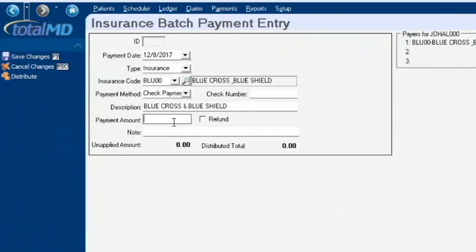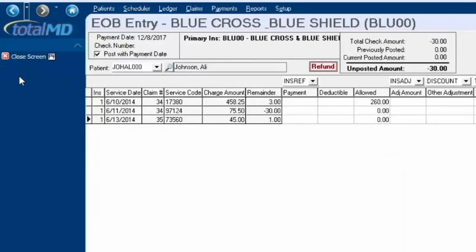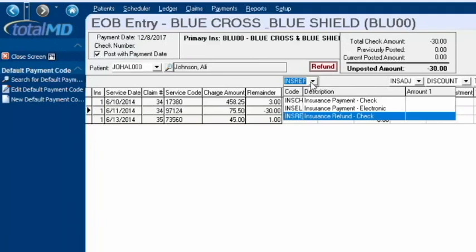Then you're going to come in here and put how much you're going to pay back to the insurance. By default, when you do a payment, it's going to have no positive or negative signs. It's going to be blank, which means positive. When you click refund, though, it's going to change it to a negative. And so now we're going to distribute it just like we would a regular insurance check. So here's our $30 credit balance. When we put it in here, we're going to use a refund code.